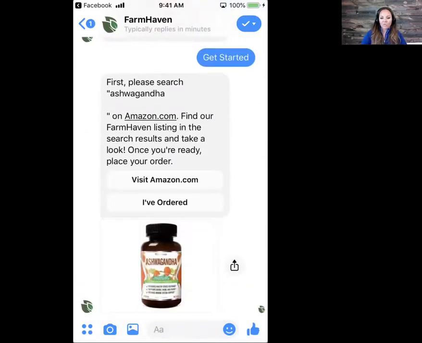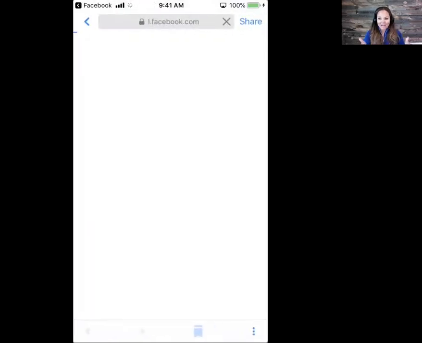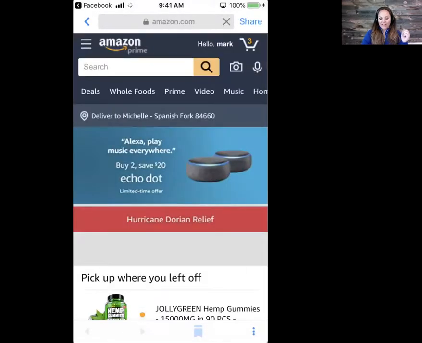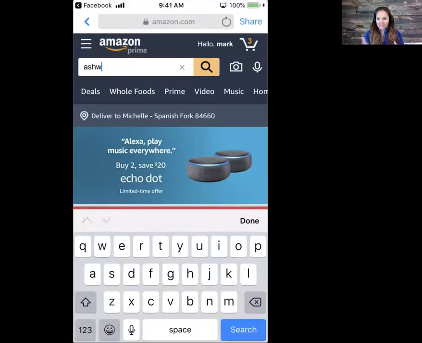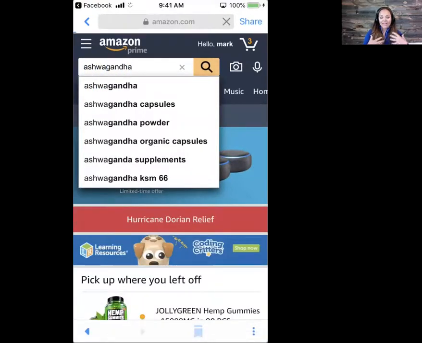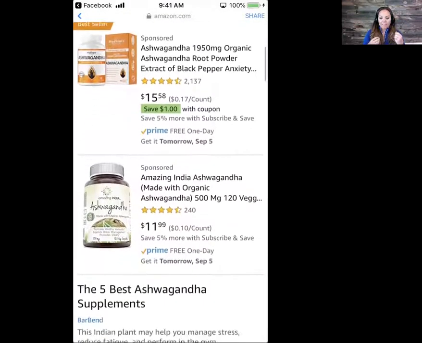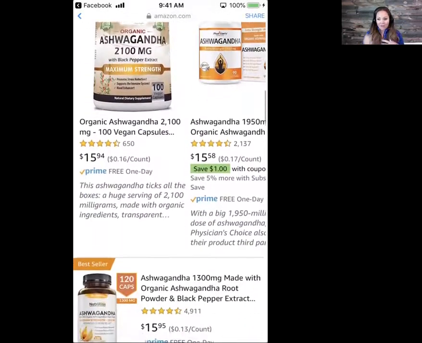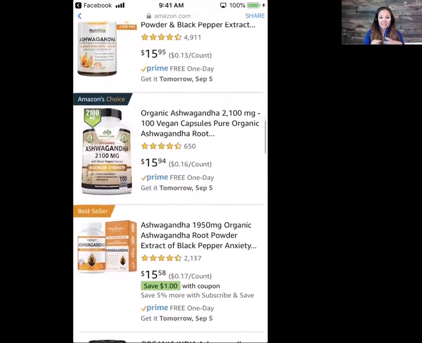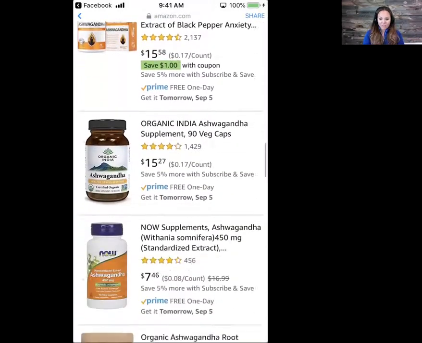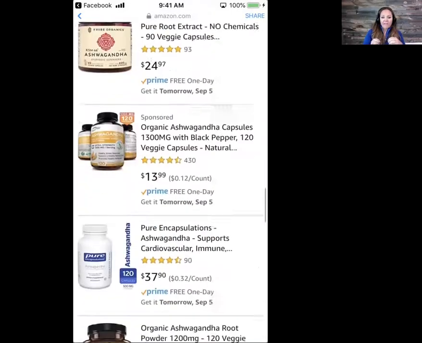And now for the actual user experience. They want me to go to Amazon.com and search for ashwagandha. Now, I don't know about you, but I do not know how to spell ashwagandha. Really quick, I want to point out that they're not using a deep link of any kind. I really like Pixelfy.me's links because it opens the actual Amazon app on my phone instead of just opening a browser, because you're going to see why this is problematic in a second. And you'll see this in some other flows as well.